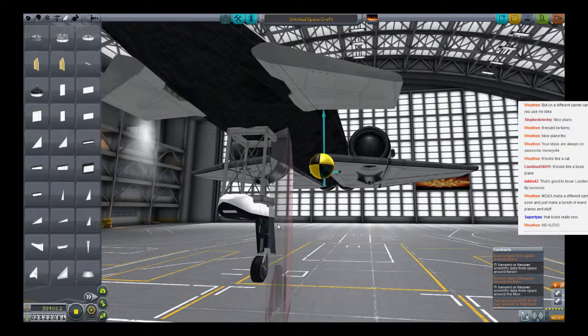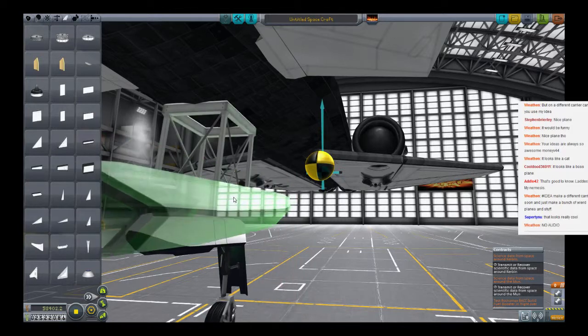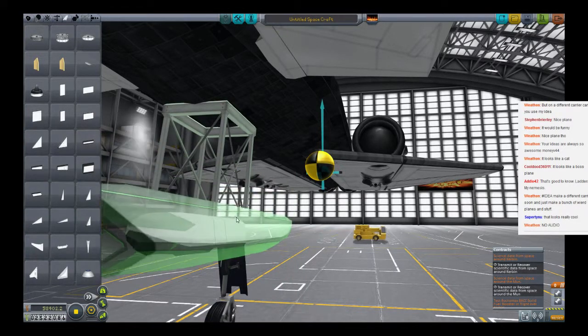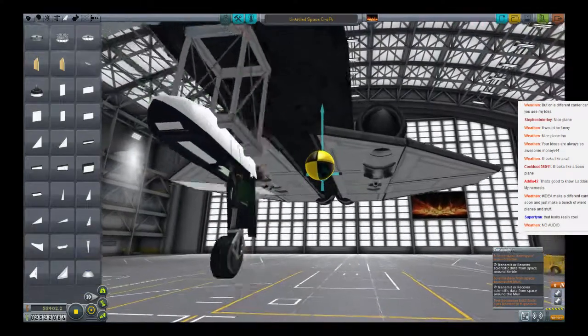So really, when it comes to make something that's, what do you mean no audio? You mean no build music? Yeah, the music is basically turned off.